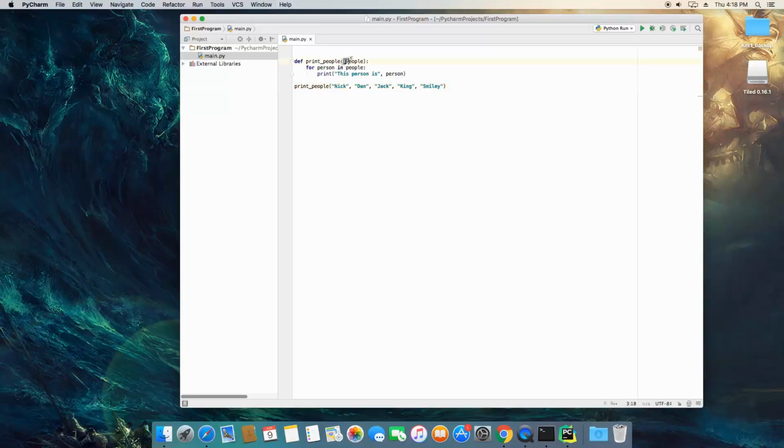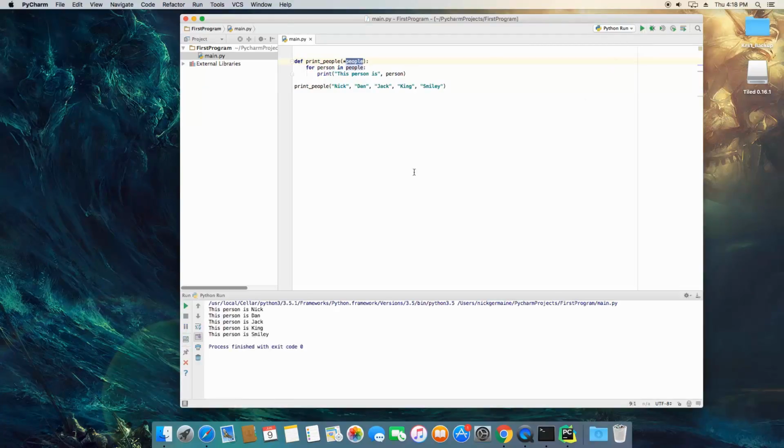Now, if we knew we were always going to expect 5 arguments, we could accept each individual argument as its own variable. However, we don't, so we're capturing all these. We're going to create an array out of them, and the array is going to be stored in the variable called people. So we're going to run this, and you're going to see that for each person, it prints out this person is, and then the name of the person.